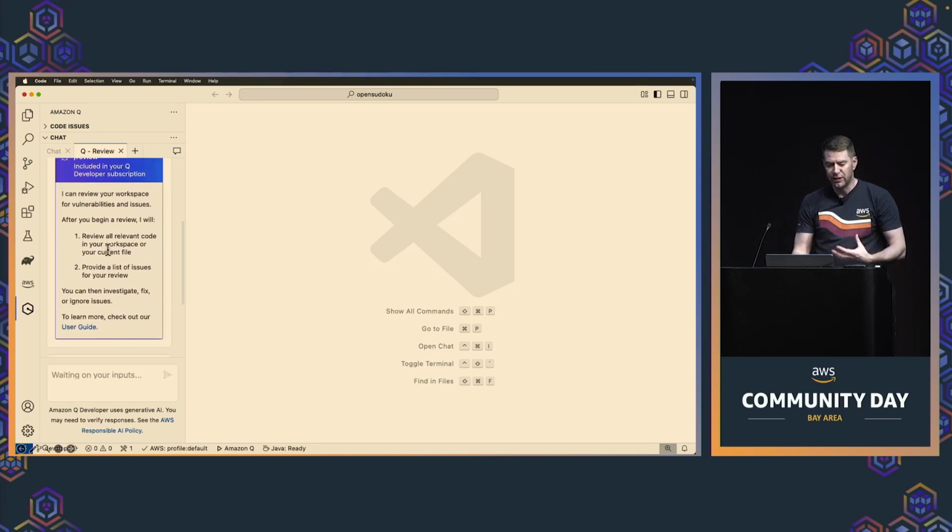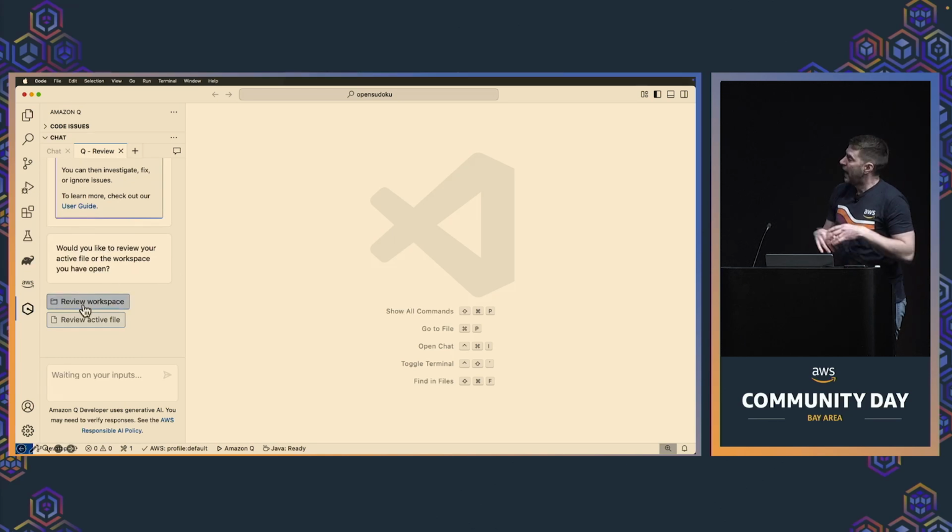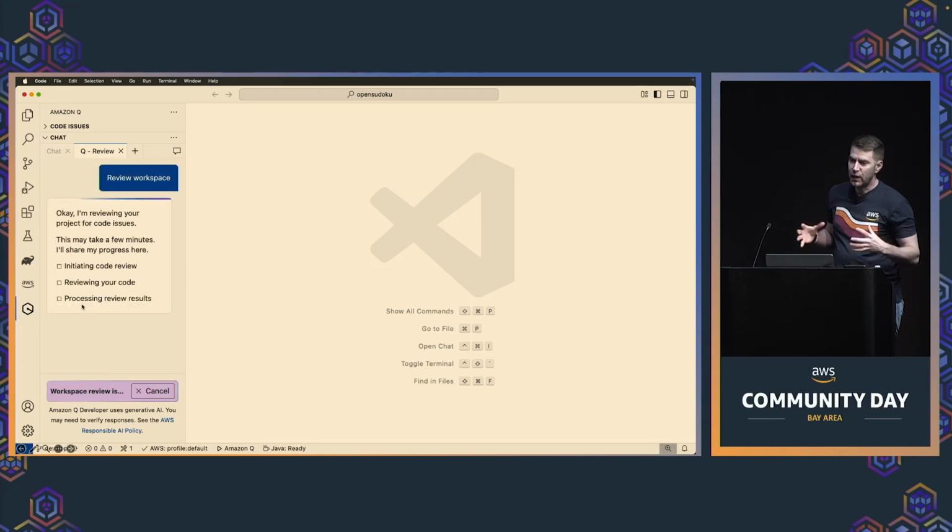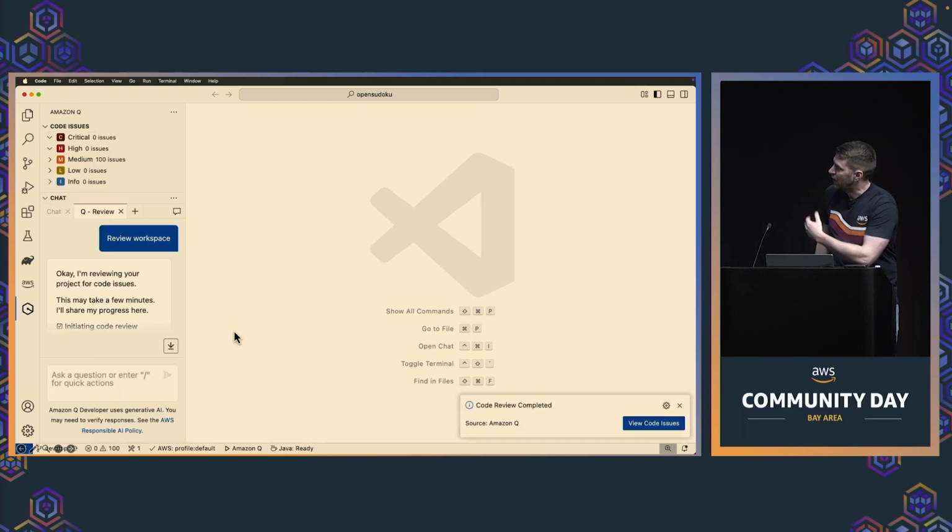And what Q is going to do then is ask me if I want to review the entire workspace, all the code, or one specific file. And now it's going to scan through my entire workspace, and it's going to do a review of it. Now it's completed, and we can see that we have some findings.